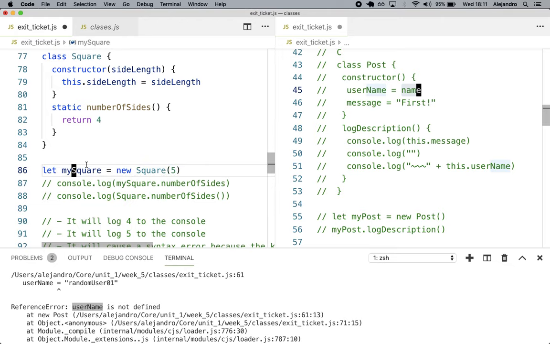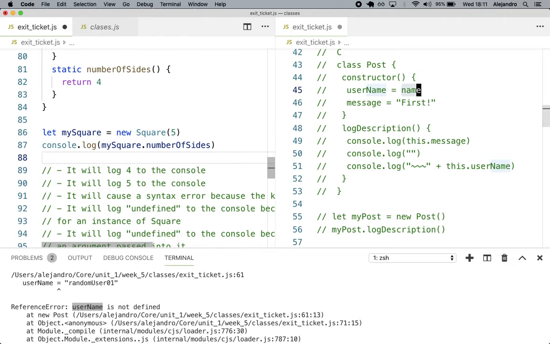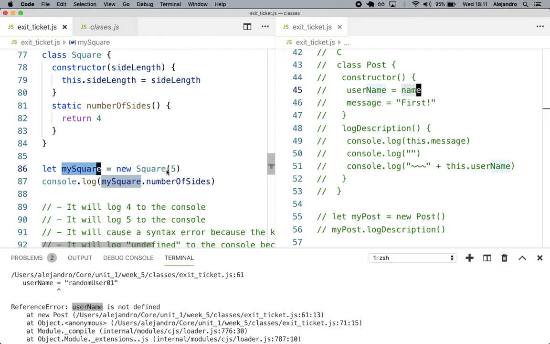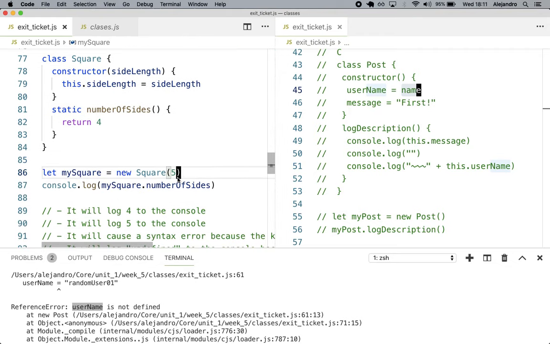And then we create a Square instance called mySquare. We pass in 5, so that 5 will become the side length. That is to say that if we were to do console.log mySquare.sideLength, we will see 5. But in this case, what we're trying to do is console log mySquare.numberOfSides.